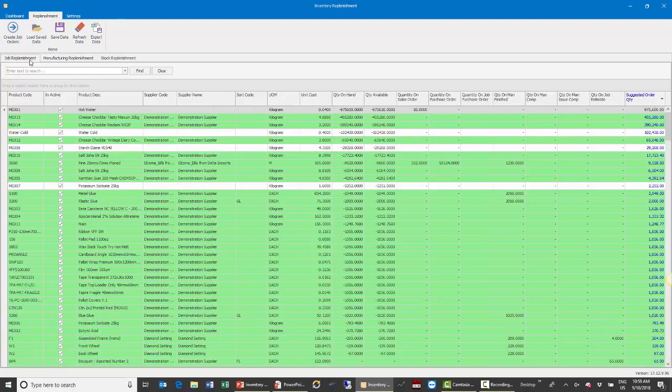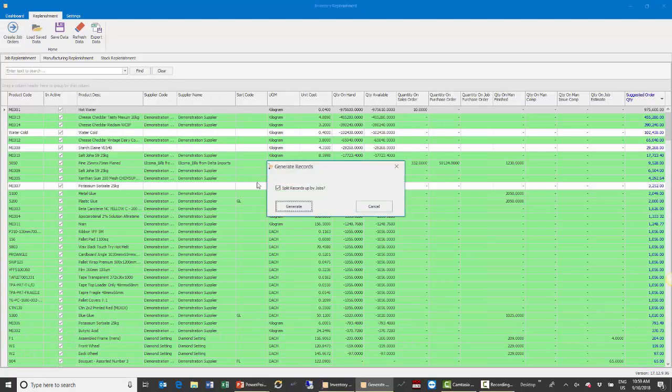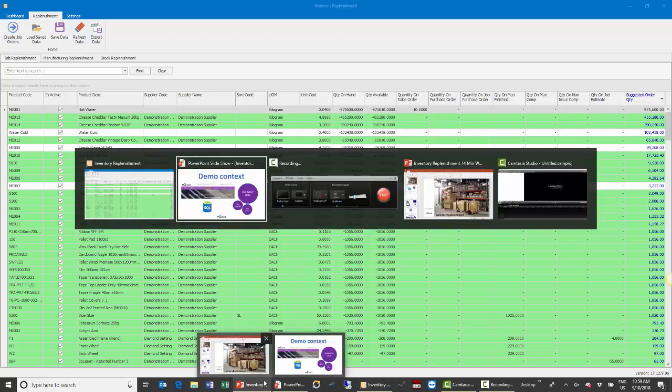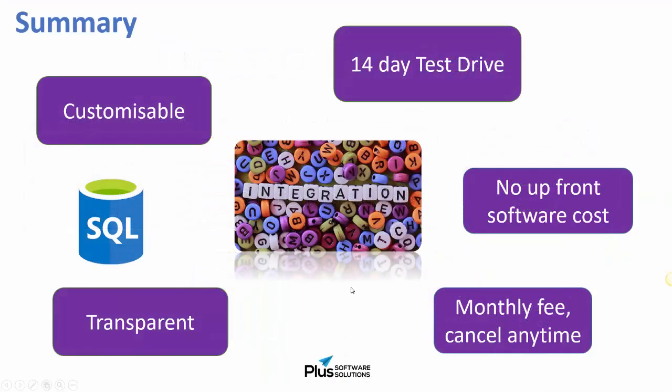And then on the job replenishment, same process. I can create a job order and choose to split it up by jobs as well. So that in a nutshell is the simplicity and the complexity of inventory replenishment from Plus software. You've got some other functionality. You can export the data, you can refresh the data from the accounting software, and you can save the data or load previously saved grids and so on and so on.